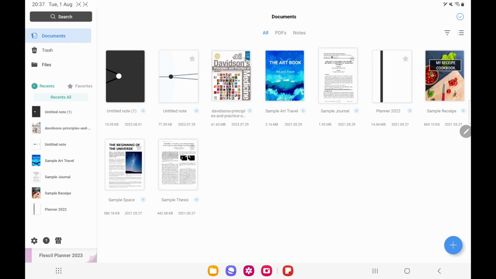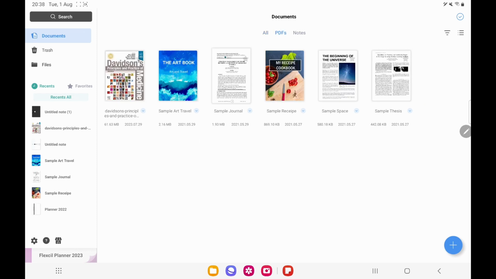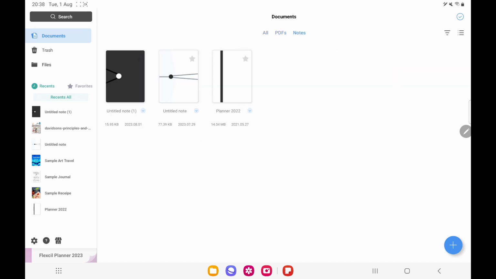Alright, into Flexcil then, also a really lovely app. This one is available on Android, iOS and Windows as well, so this has a bit more compatibility than Samsung Notes, which is brilliant. That's what we love to see. In terms of the actual interface, we've got all of your notes here. We've also got PDFs, because this is a PDF reader as well, and you can also view your notes here.